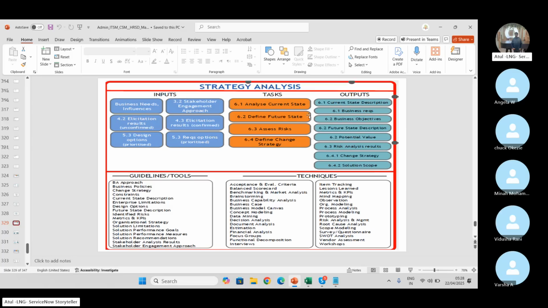And in this area, the BA mostly works with the stakeholders, because we now need to understand the current process, the current state. And to understand the current state, we have to collaborate with the stakeholders. Give me a minute.